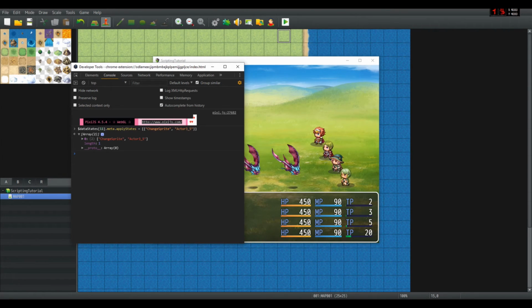So now, since we are in the battle, let's add the state. Once again, we won't use the skill for it, but we'll add it through $gameActors.actor(1).addState(11). And if I hit enter, as you can see, the battler graphic has changed and nothing crashed, so that is good news. So let's close this.